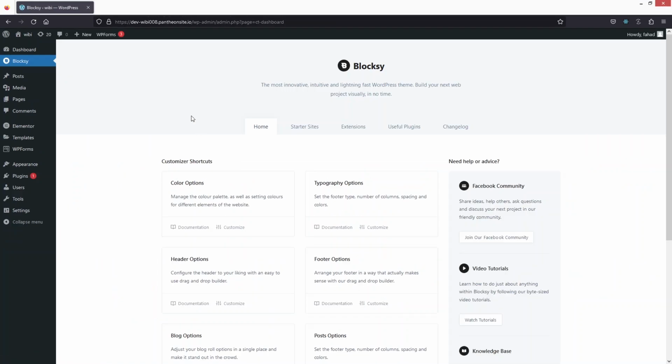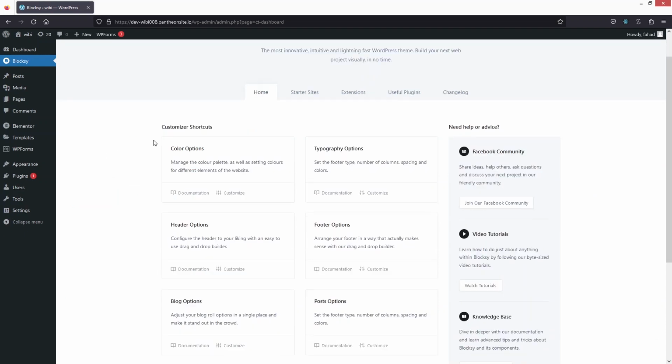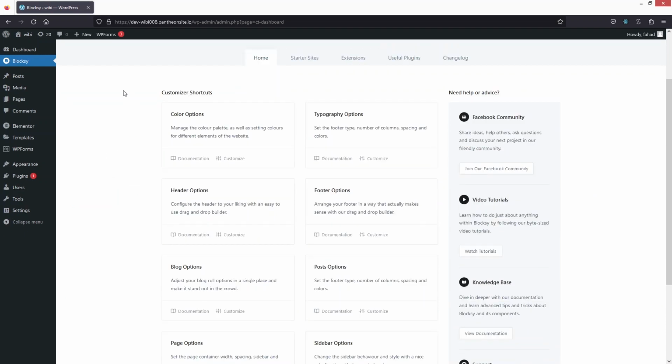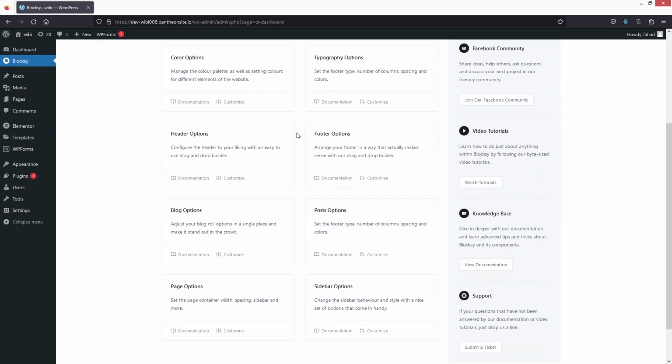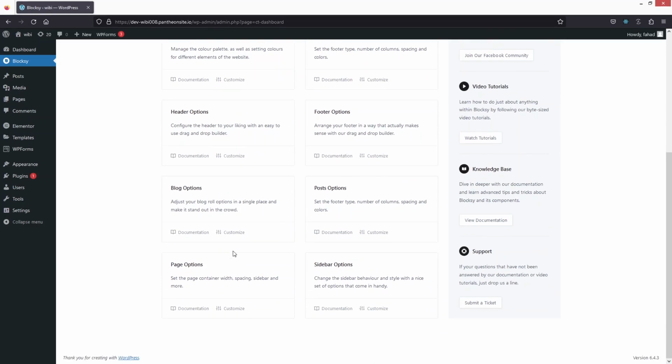All right. In the Blocksy dashboard, you can see the different options here: the color options, the typography options, header, footer, blog, post, and you can also see other options here.